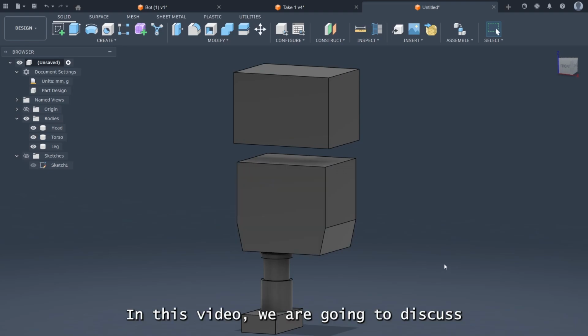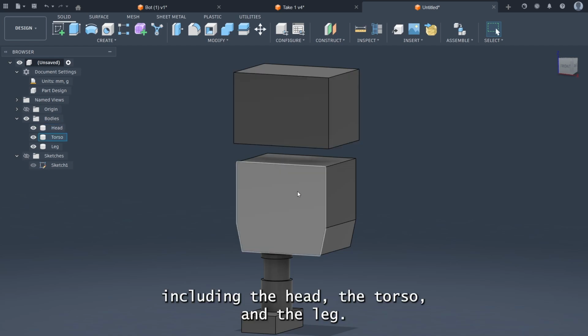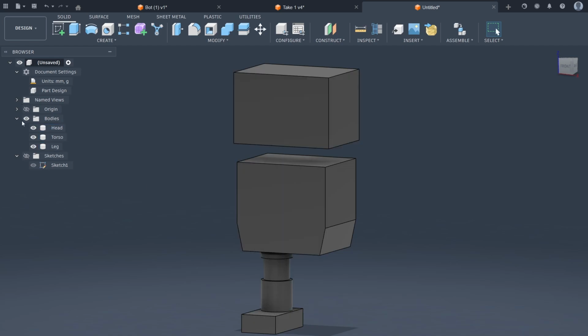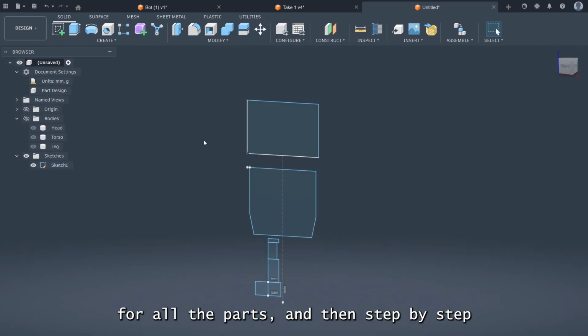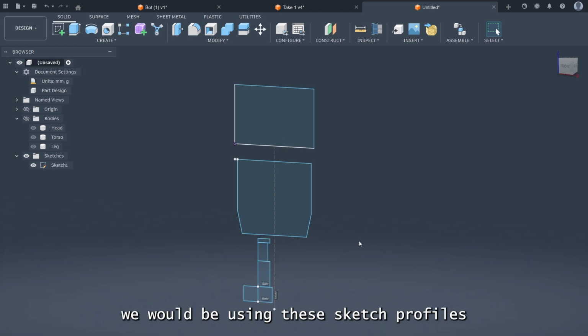In this video, we are going to discuss how to create a basic structure of the different parts of the bot, including the head, the torso, and the leg. We'll start by creating a sketch profile for all the parts, and then step by step, we would be using these sketch profiles to create the required solid parts. So let's start.